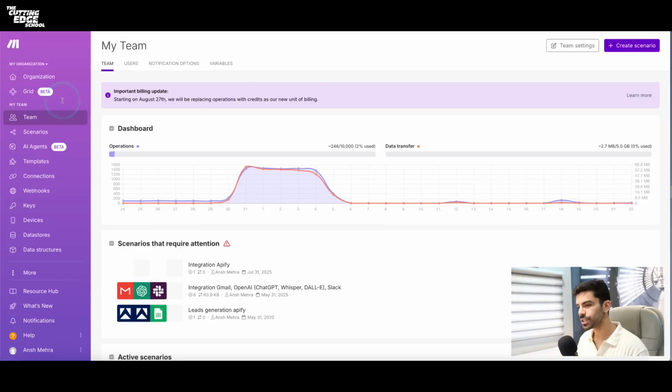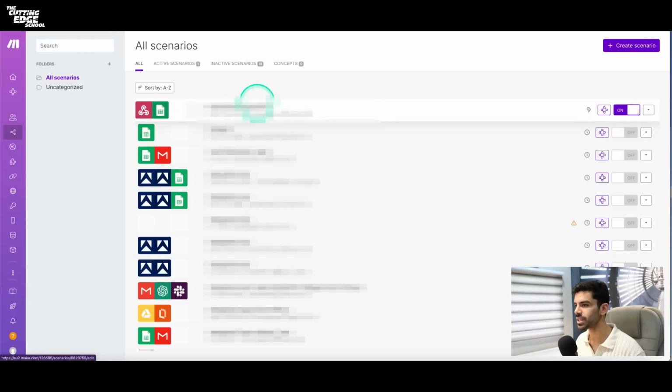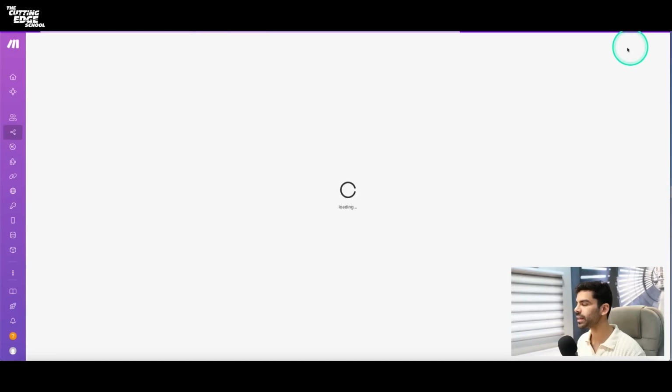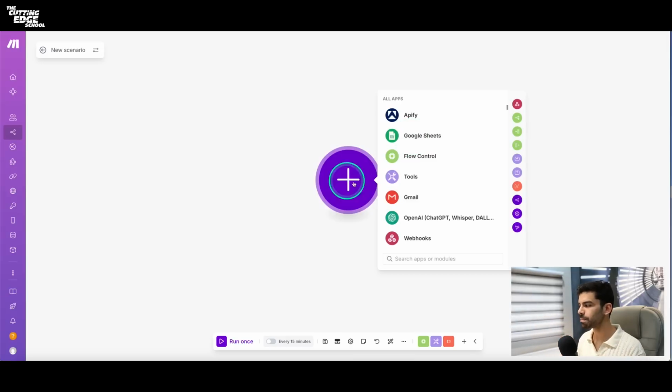Now let me first introduce you to the absolute basics. So I'll come to Make again. And here, if I click on the left icon called scenarios, this is where all of our workflows are being built. Now, if I go and click on create scenario, I will see an empty workspace. And this plus button that you see in the very middle, this is me adding a module.